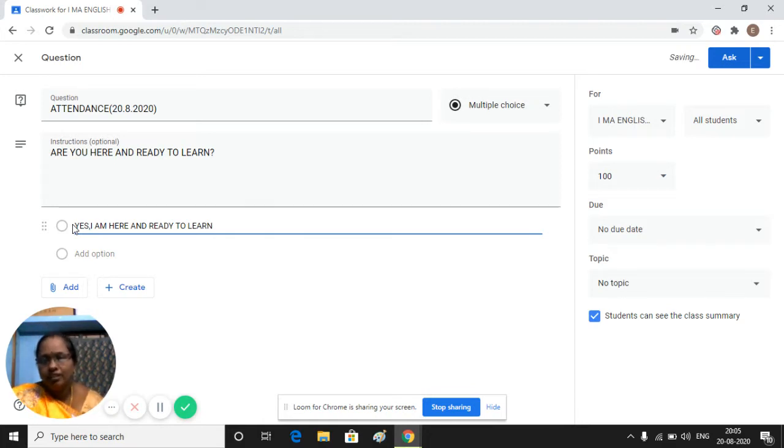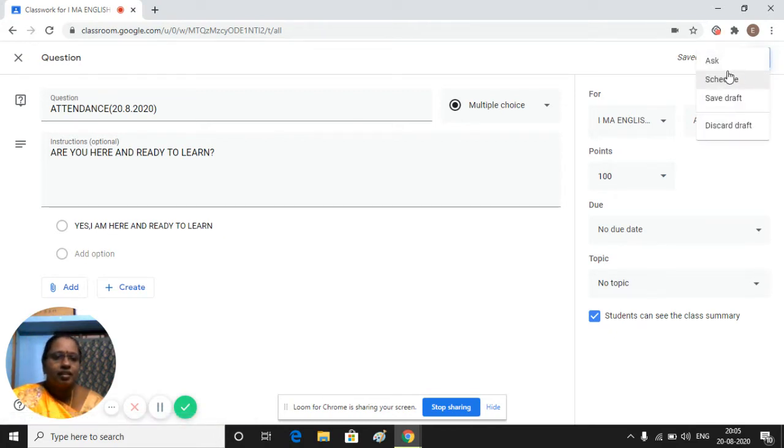Now we create a question. On this side, it may ask instantly, or to be asked to the students, you can make use of the option Ask. Or else, if you want to schedule, click this triangle button. It will show schedule, save draft or discard draft. Everything is here, available only near the Ask option.